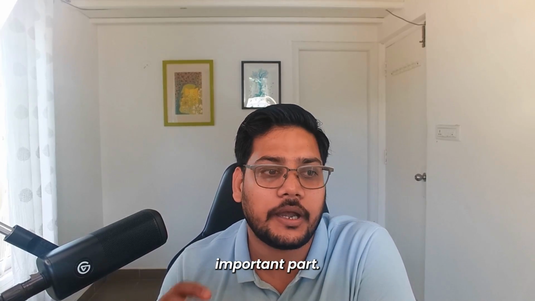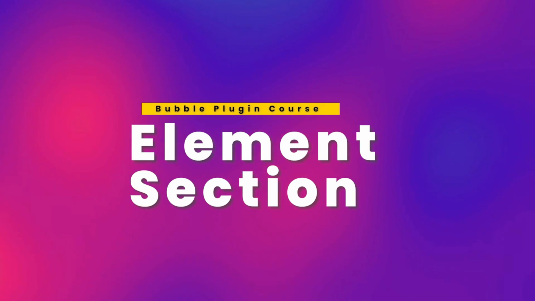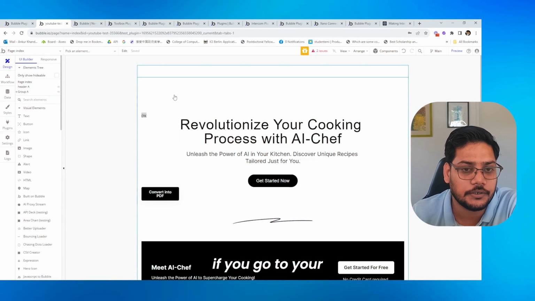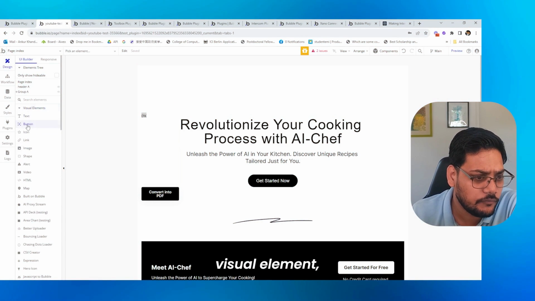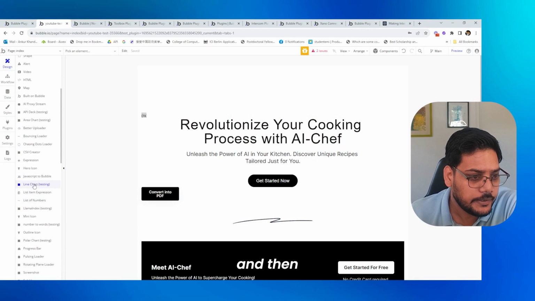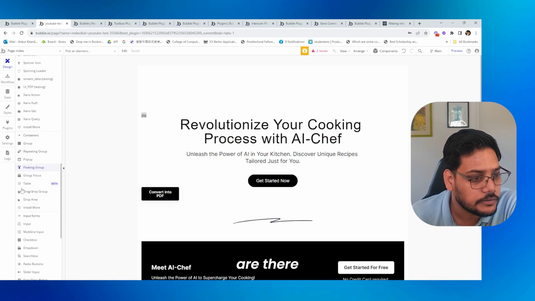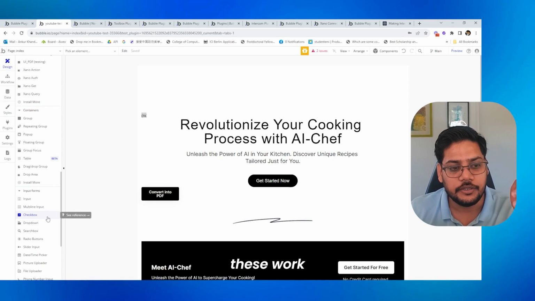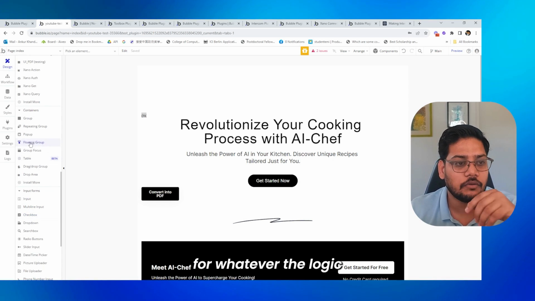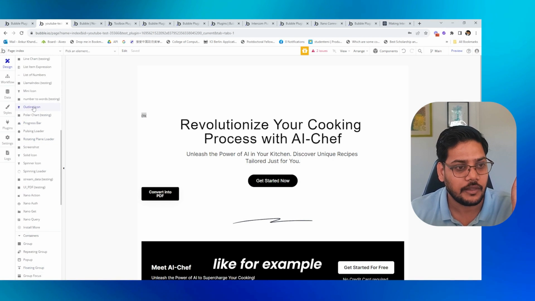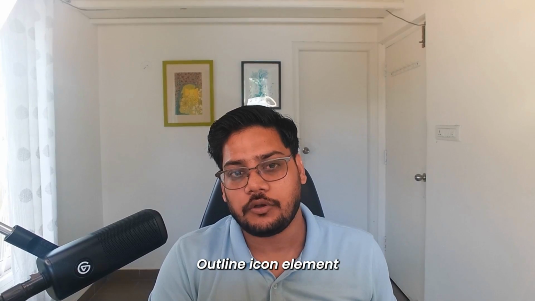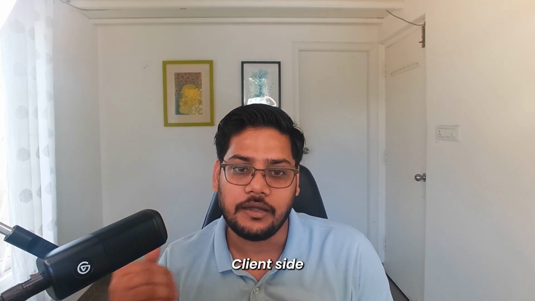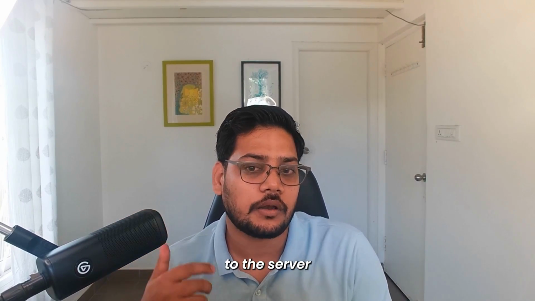So this is a very important part. If you need to create any element, if you go to your Bubble app, you can see these are the visual elements, and then there are containers. These are all elements, and mostly they work on the client side. So whatever the logic is, for example, that outline icon element works on the client side. Nothing is related to the server side.